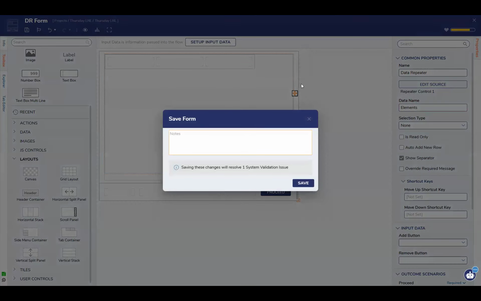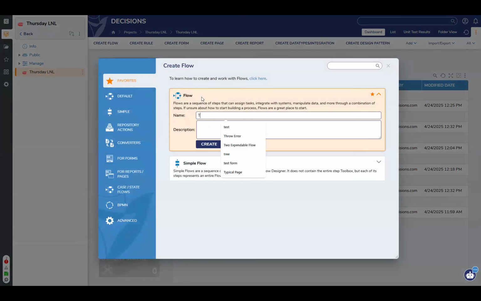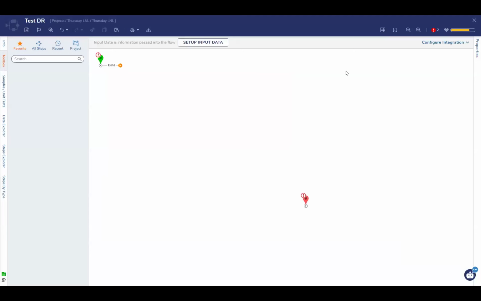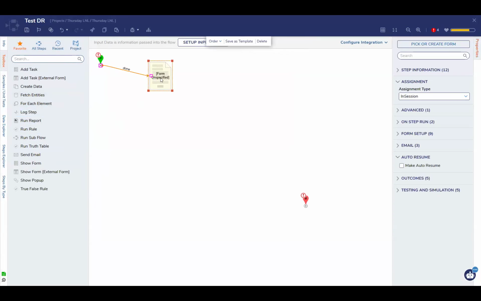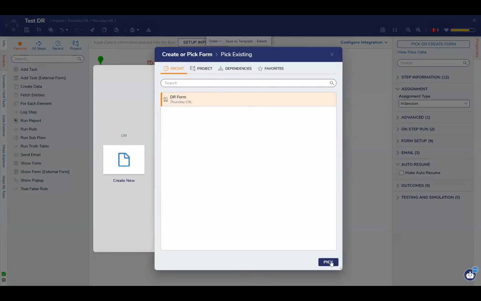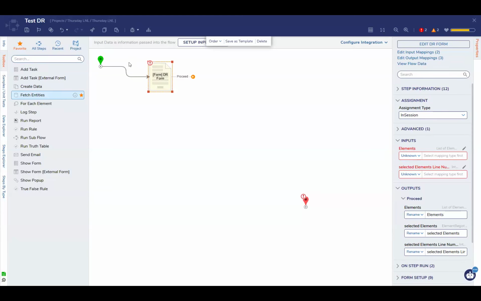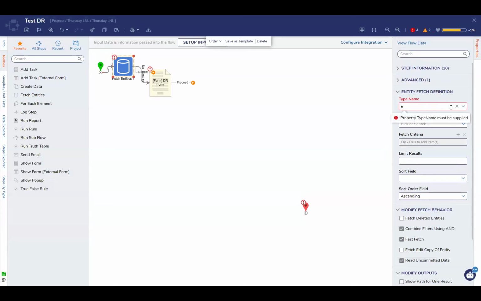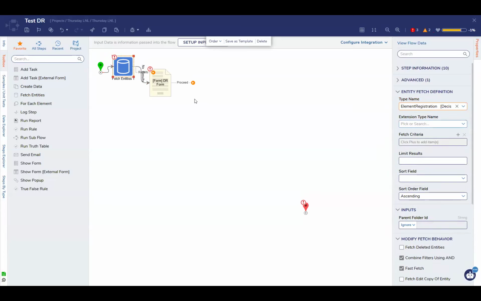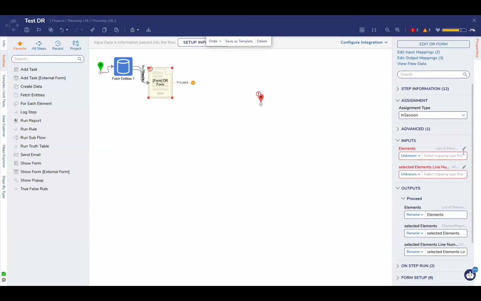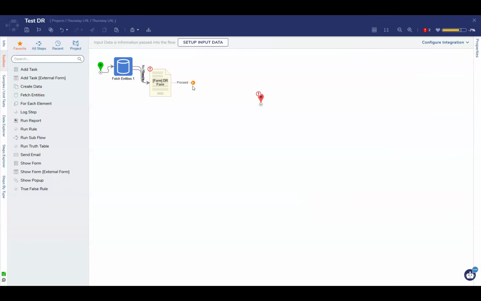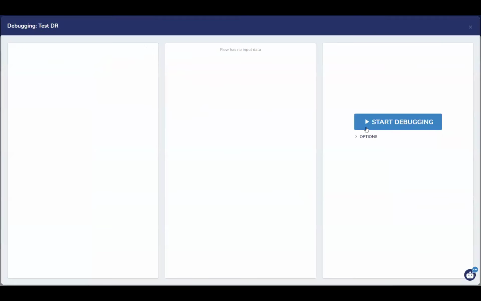Save this. Save that. Create a flow. Test data repeater. And then show form right there. Grab our form from before, pick that, fetch entity, type name, registration, results go here too. Cool, pass all those out. Yes, all those. We're not going to have a selected one by default. Ignore. Set that. All right, let's see how big this gets.